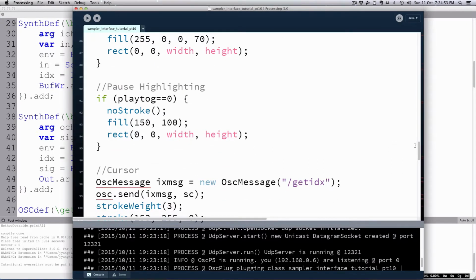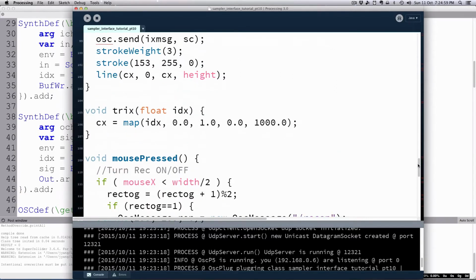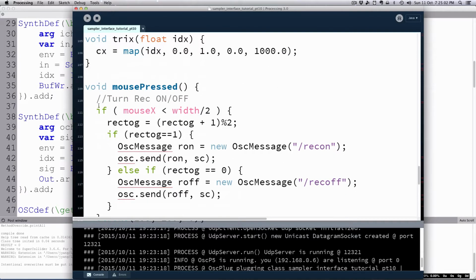This is the code left over from last time. So if you've gone this far to part 9, you should have all this code. And remember when we pressed the mouse, a few tutorials ago, to turn recording on and off for one track, we have this record toggle, which oscillates between 0 and 1. If it's 1, then we send an on message to SuperCollider, and otherwise we send an off message to SuperCollider.